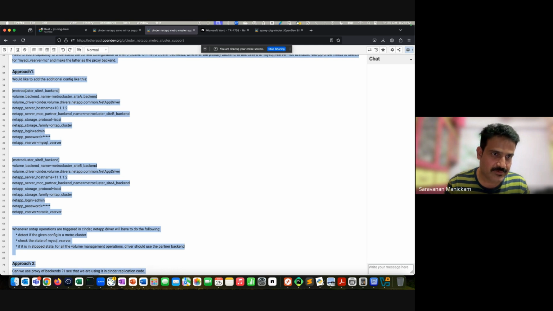So we will have something like this as our backend today. This is a typical configuration, but we will add one more parameter here. This is a new parameter we'll add, what we call NetApp server. So this is the primary, say this is site A.